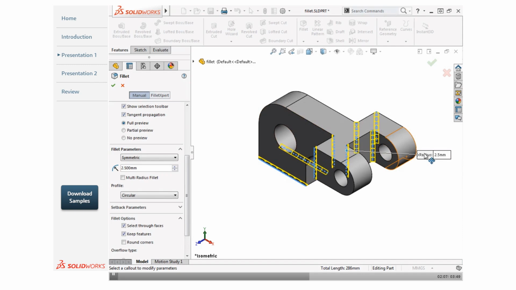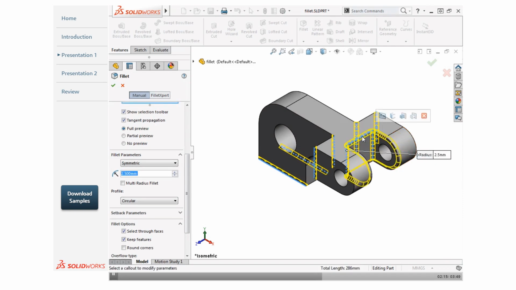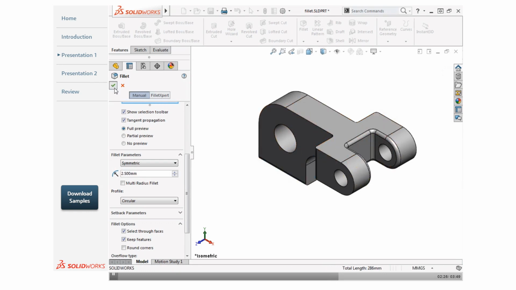I also want the inside edges in this gap to be filleted, using the same radius value. If I select this edge along the top, all of the edges inside this area are selected, due to the Tangent Propagation option being enabled. These are all of the edges I want to fillet for now, so I'll click the green check to finish the command.